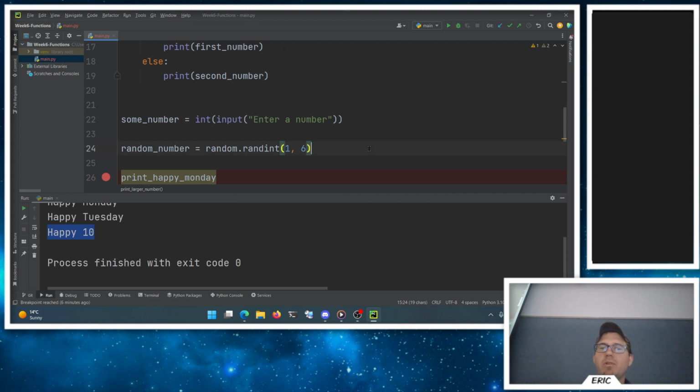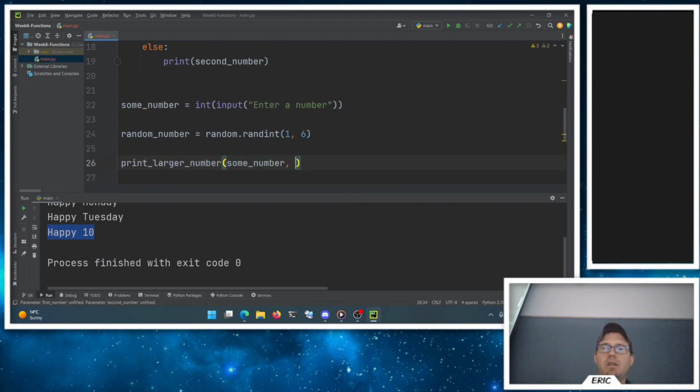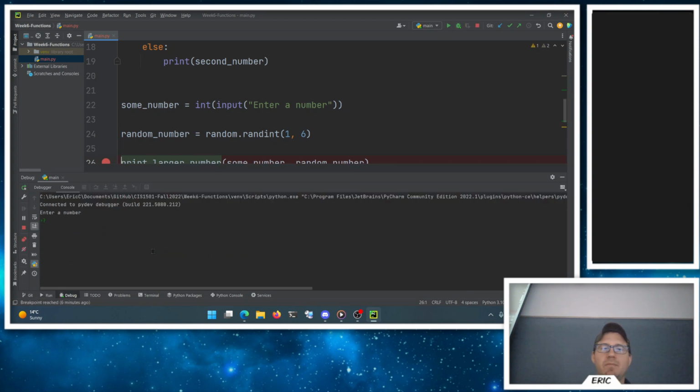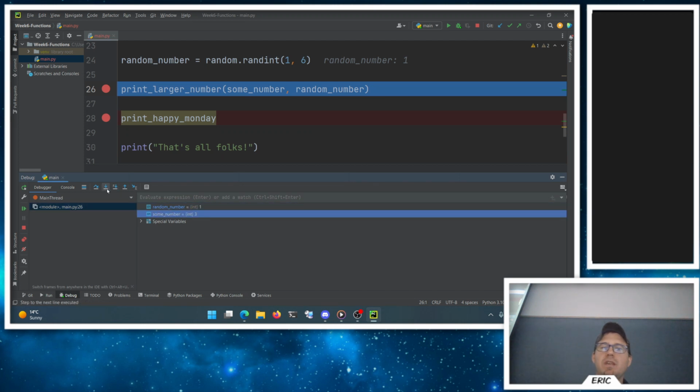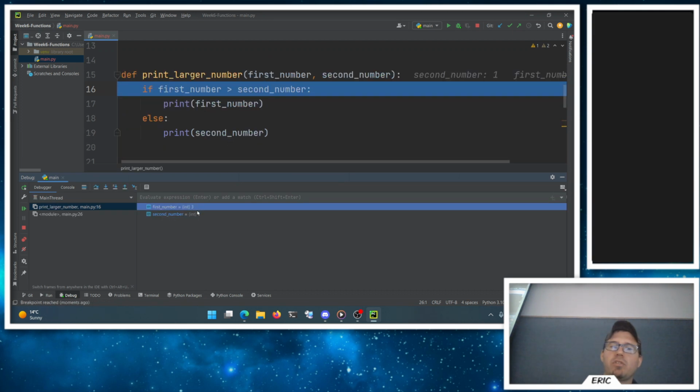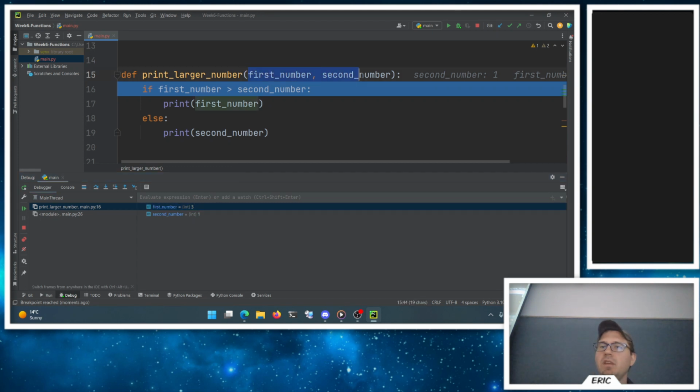So we'll input a number, we'll get a random number, and let's print the larger number given some number and the random number. Let's see which one's larger. Now let's put this in debug mode and watch it here. When I run in debug mode, what number should we enter? 3. Okay, so random number is 1, some number is 3. If we step into our code here, we're going to step into our print larger number function. Now we see first number is 3, second number is 1. So inside the function, we can see the values of the arguments given to us, which is cool. We don't see the rest, right? We can't touch the rest of the values here, but anything we were given, we can see the values of.